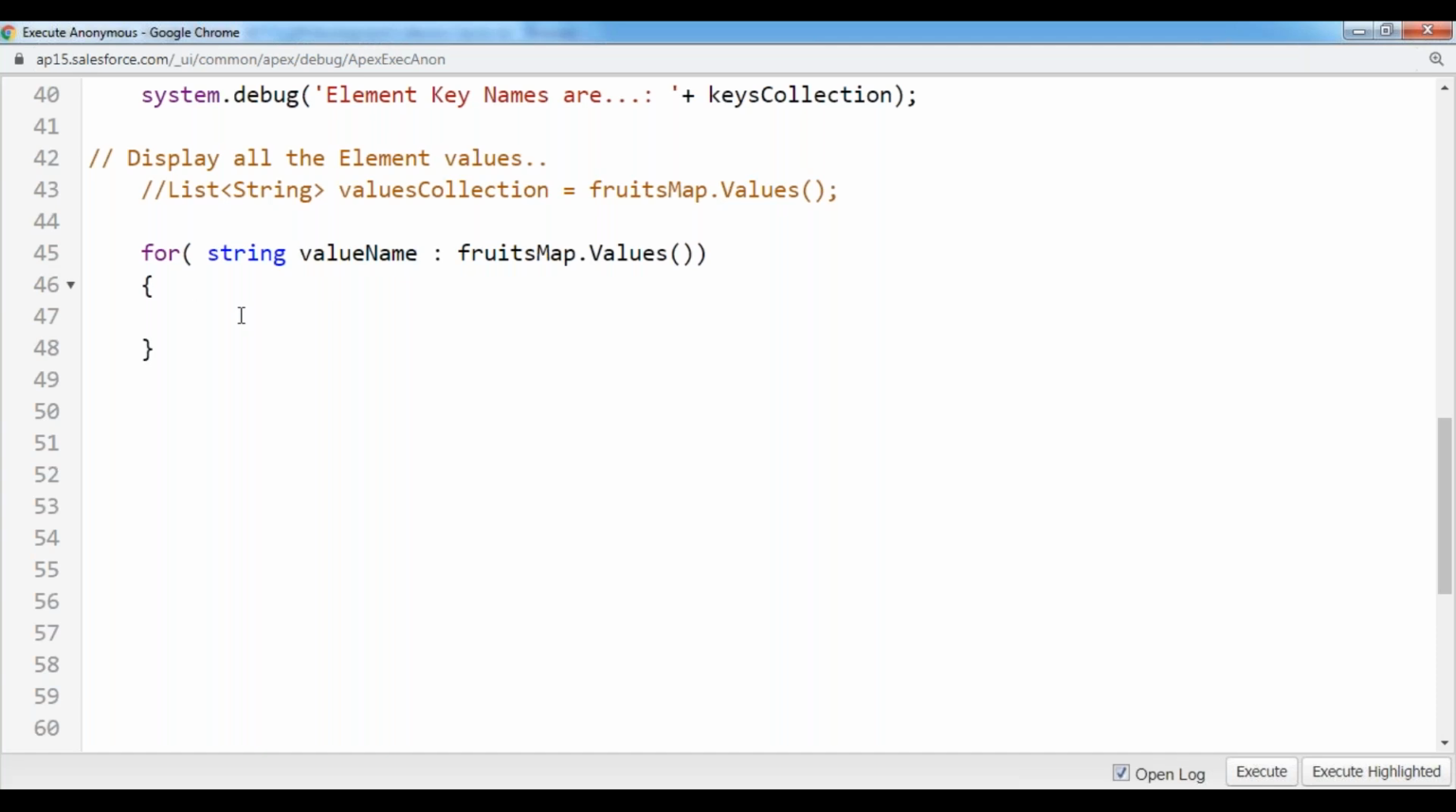Now I'm writing System.debug, and I want to show the element value. That's it. There is no need to maintain a separate collection by allocating additional memory. We can write that method directly inside that statement.